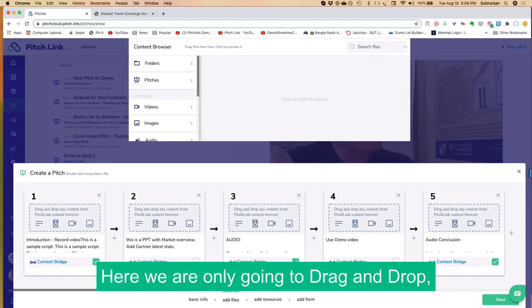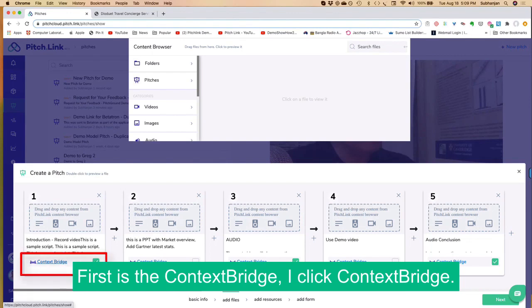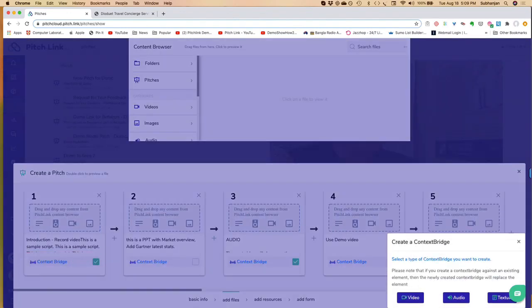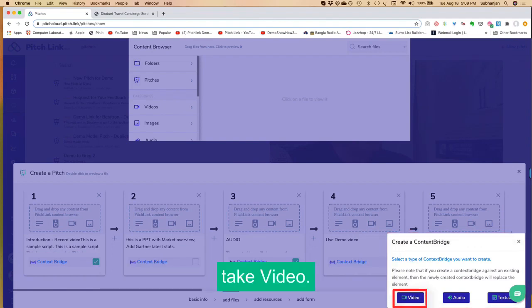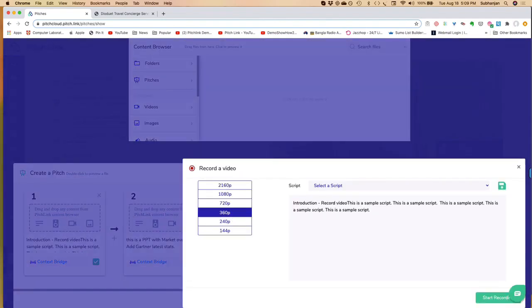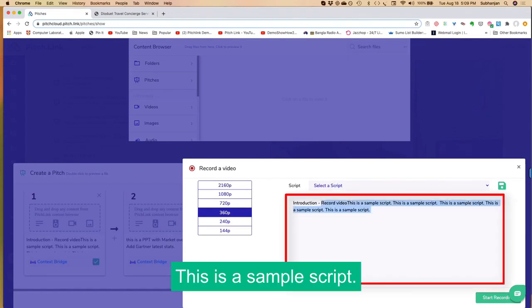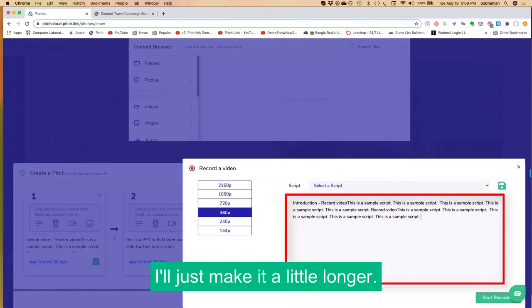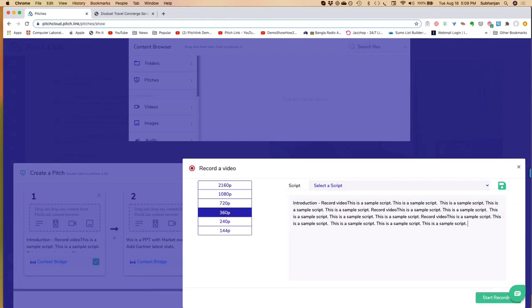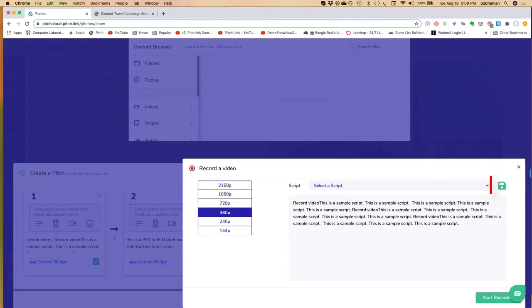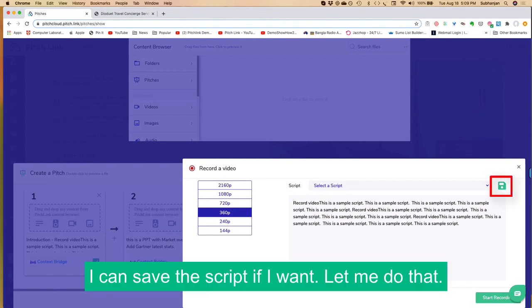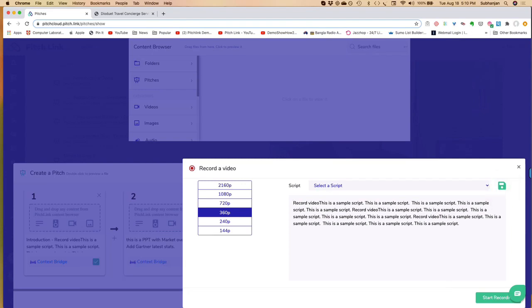Here we are only going to drag and drop, but first, because it's a context bridge, I click context bridge. I get the same options, video, audio, text. I'll take video. This is a sample script. I'll just make it a little longer. I knock this off because I don't need to read introduction. I can save the script if I want, and let me do that. Script is saved. I say start recording.